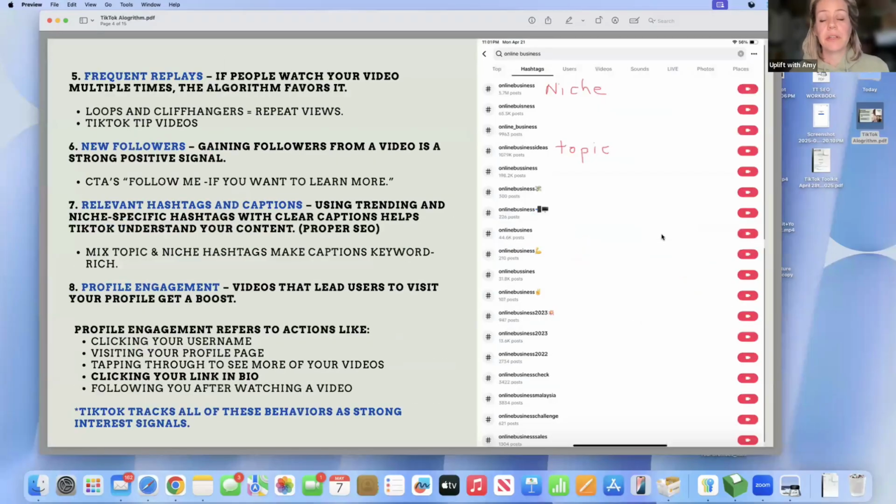Okay, number 5, frequent replays. So the more people rewatch your video, like loops and cliffhangers, that equals repeat views. So TikTok's going to push that video out more. That's why I say TikTok tips are great. Why? Because people are going to have to watch it again to see what you did, or it's like a weird little cliffhanger, like they can't tell what's going on and they might watch it again. So again, a very short video. So frequent replays or rewatches, those work really, really well.